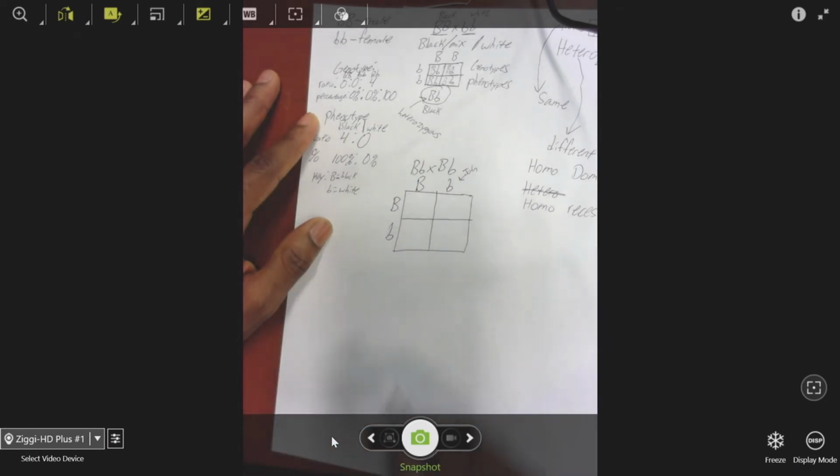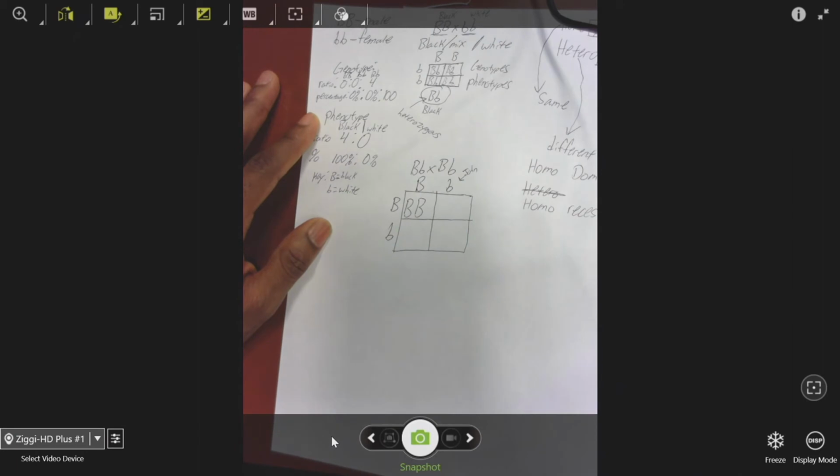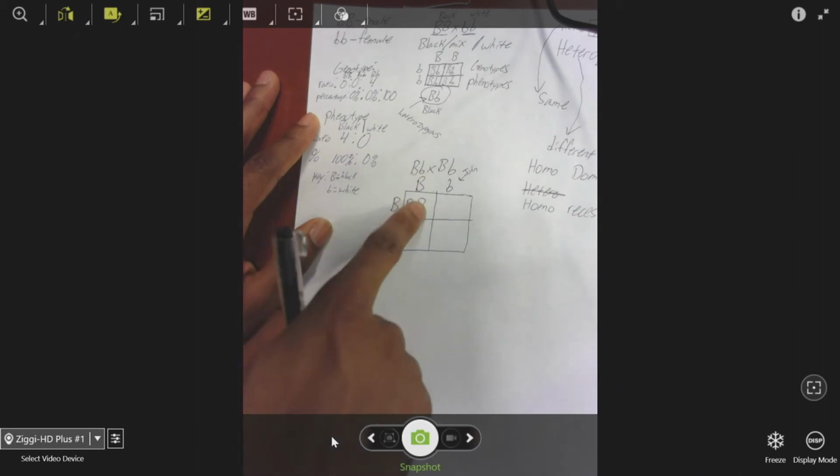In the first box, now what will happen? Exactly. You'll have a homozygous dominant trait. 2 capital B's will go in the first box. One go down, one come over.